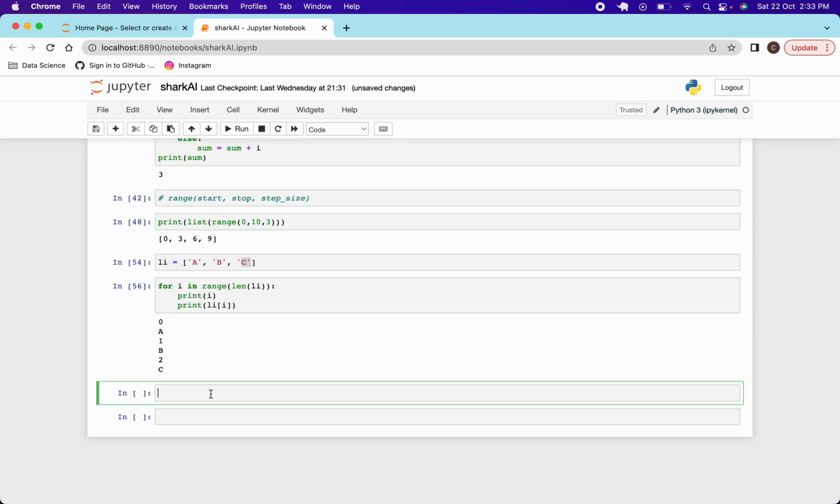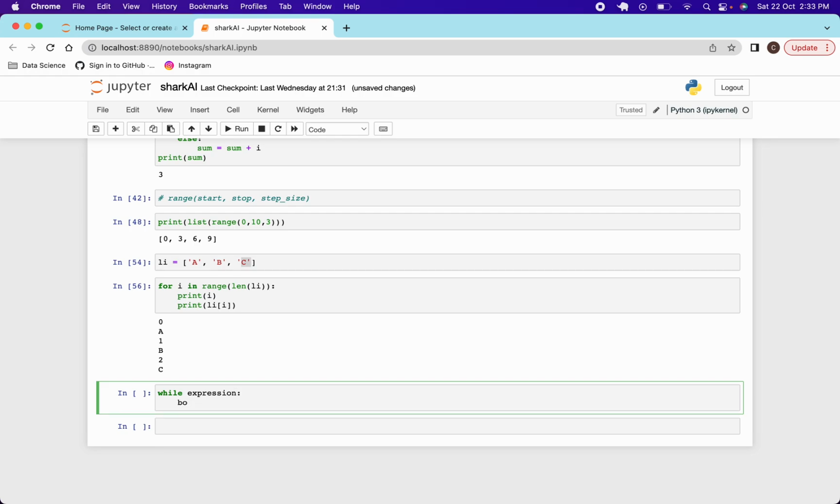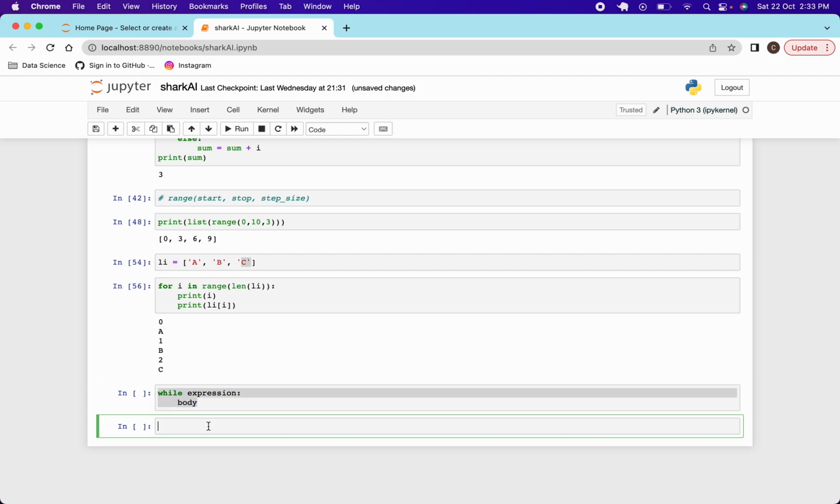Now we are going to see the while loop. This is also like a for loop, but the main difference is we use a while loop when we don't know how many times we are going to loop over an element. And for a for loop, we execute the number of times we already know. So the syntax of while loop is while, your expression will be here, and then the body. So this is your while loop syntax.